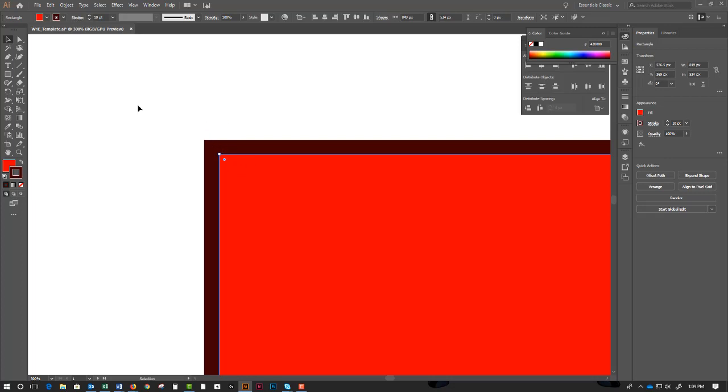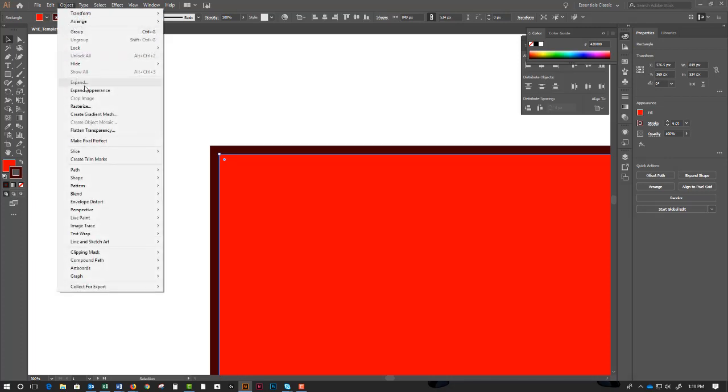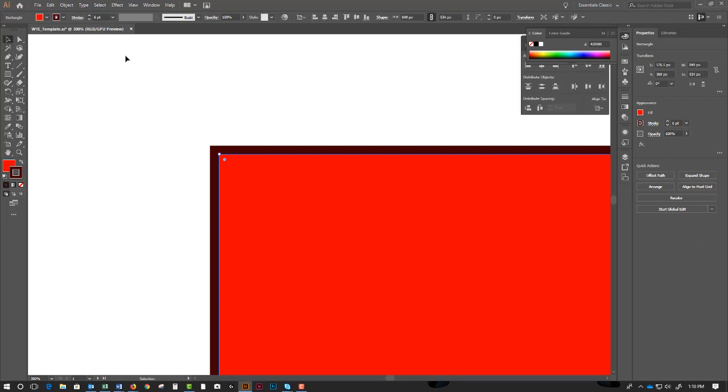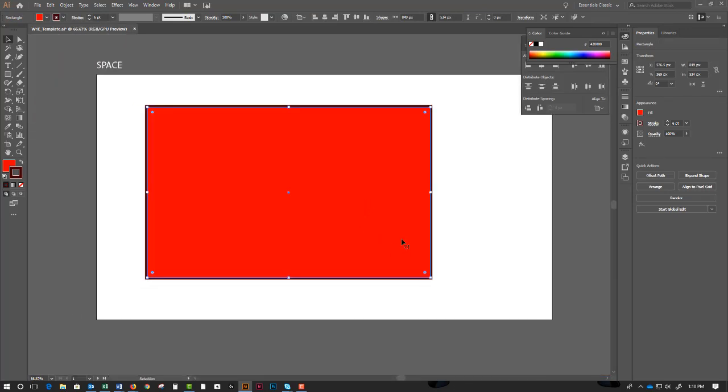So it's an appearance. It's the first appearance you're going to see, and it's something that you can actually fix by going to Object and Expand Appearance. If you do that, it'll actually convert this to a shape. See? It converted my stroke into a shape. I press Control Z to back up right there, just so you know. But I'm saying too much. Let's go ahead and keep on moving.